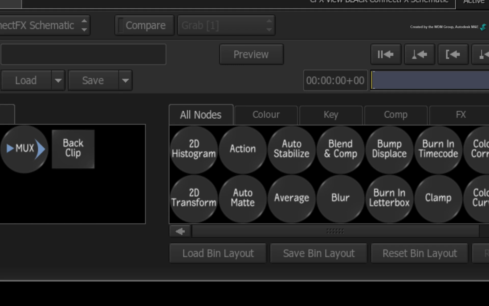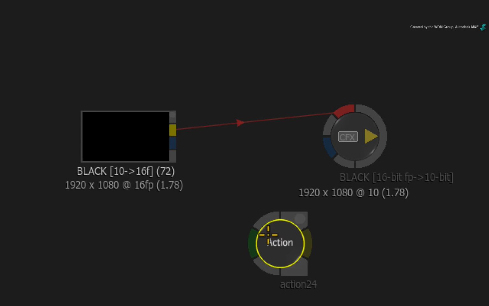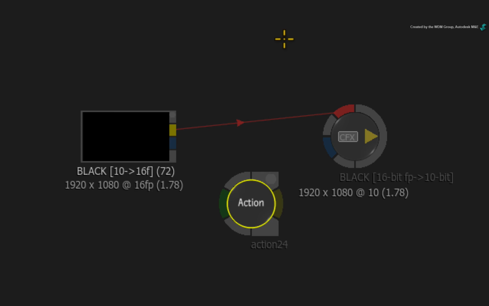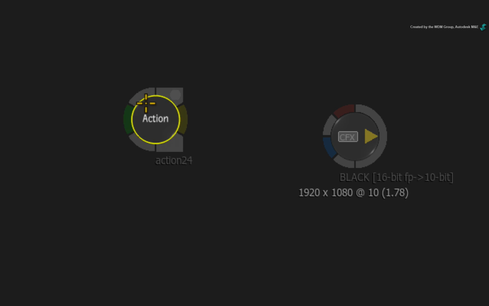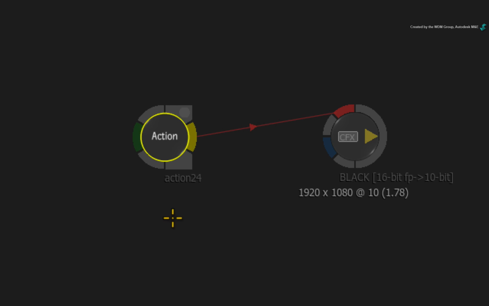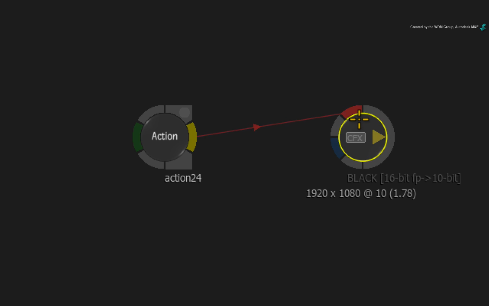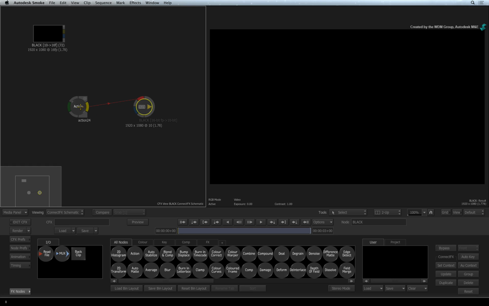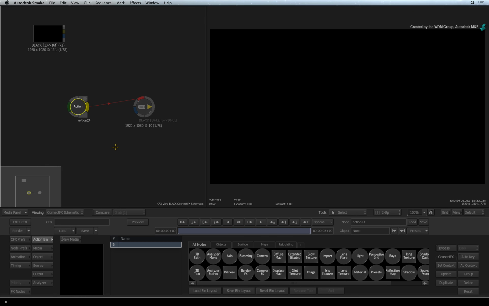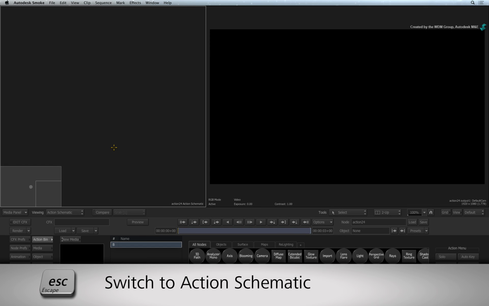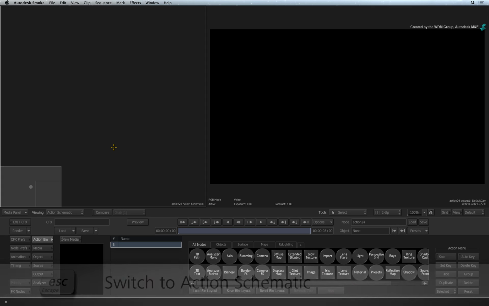Next, go to the ConnectFX node bin and drag out an action node. Break the connection to the color source and connect the output of action to the CFX output node. So the result of action is being piped back to the sequence. Double-click on the action node for its controls, and press Escape to switch to the action schematic view.